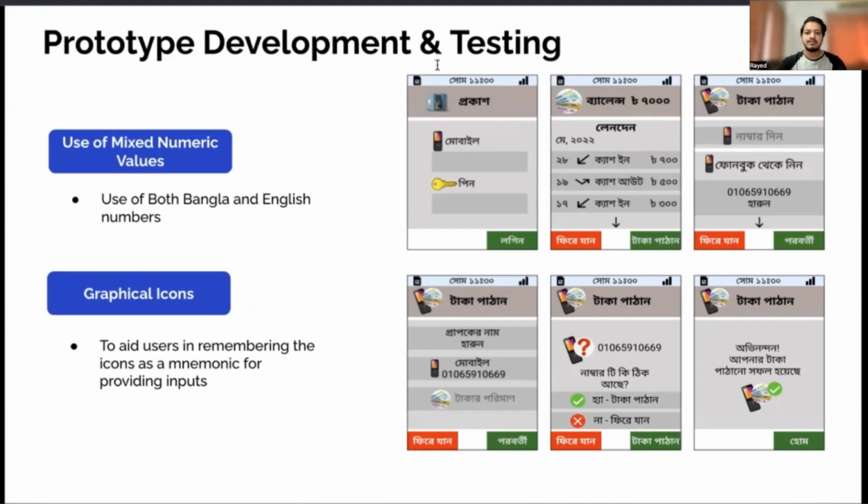Mixed numeric values have been used in the app, with both Bangla and English numbers used to make it more accessible. The statements screen uses Bangla numbers for displaying user balance, while English is used for typing phone numbers in the input screen. Graphical icons have also been used to aid low-literate users in remembering the icons as a mnemonic for providing inputs.